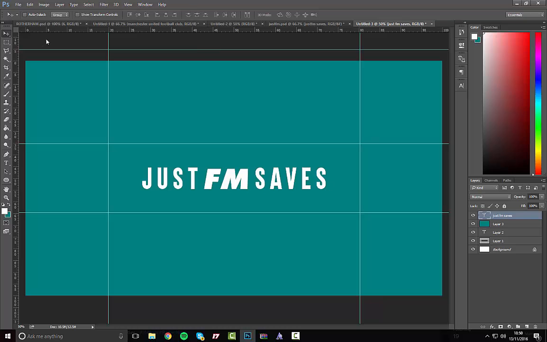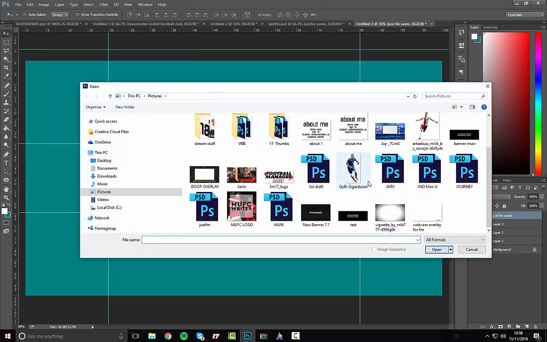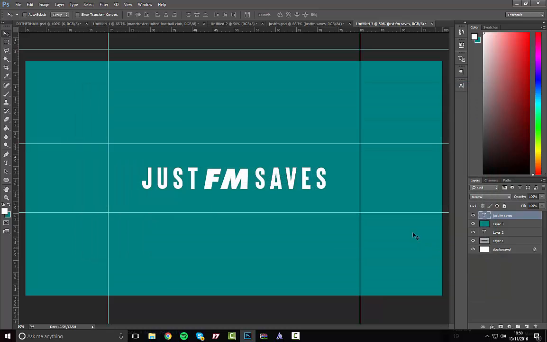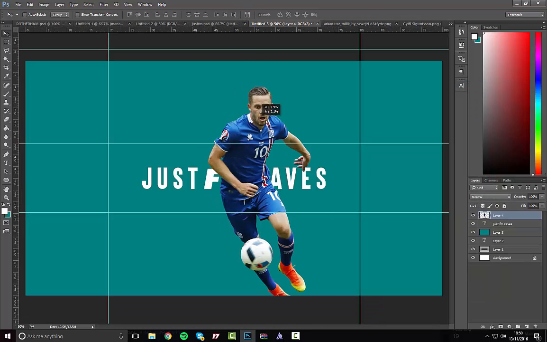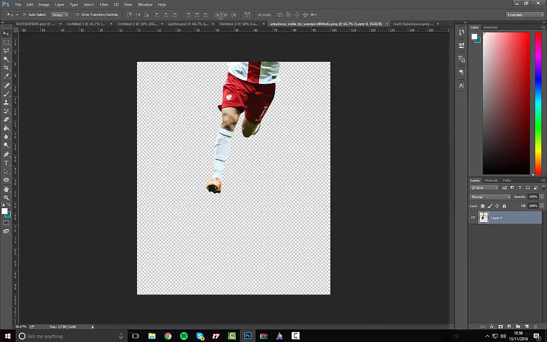So there we go. And what we're going to do now is File and Open, and we want to open these two files of the players. So we're going to drag those into this, and then we'll drag Milik in.